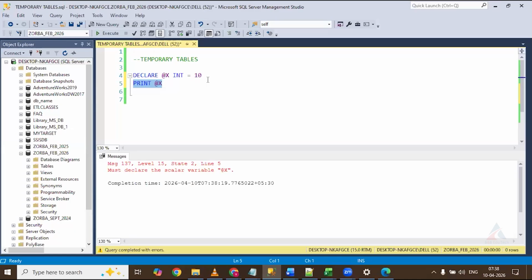Everyone clear? That is called the scope of a variable. Whenever we say this is the scope of a variable, the same applies to a table variable also. It's also a variable, that's all. It's a two-dimensional variable, but this is a single value variable.